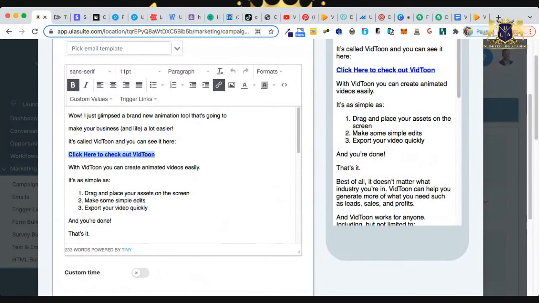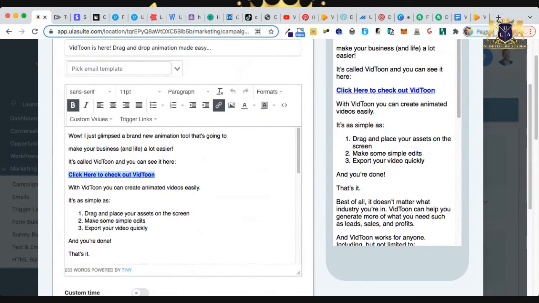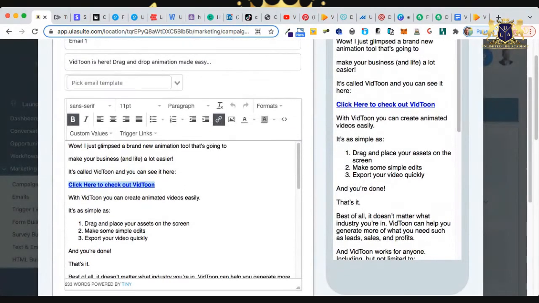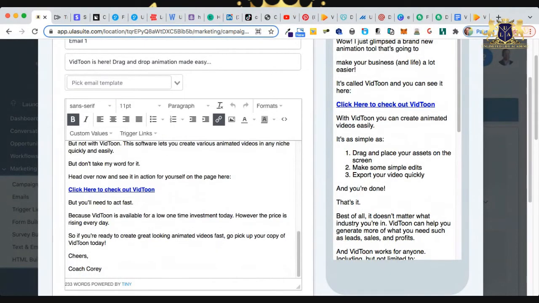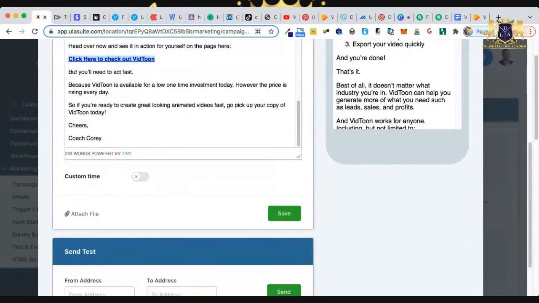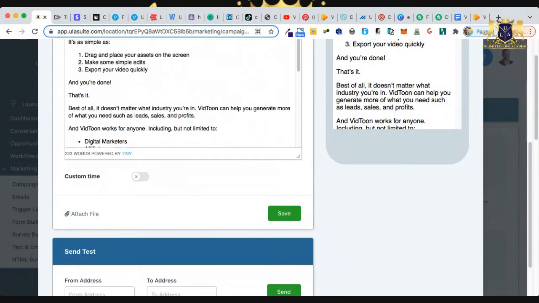scroll down, and where you see the links, just click on it and make sure that this is going to be your affiliate link to that product. It's pretty easy to just come in here and redo these. Just make sure that all the links are your affiliate links, and that you sign off with your own sign off. You can always add stuff in here too if you wanted to.